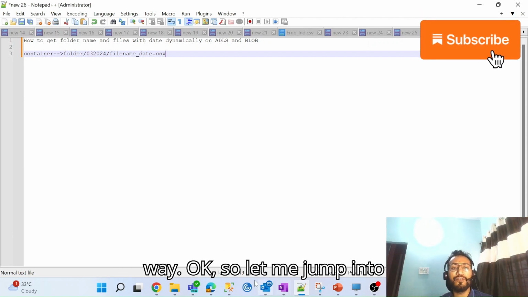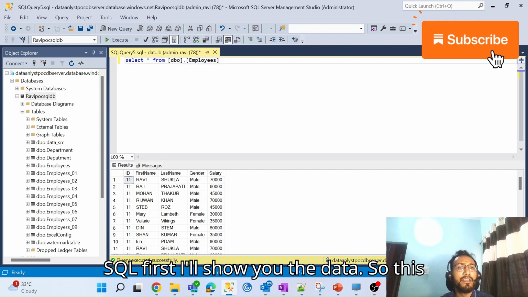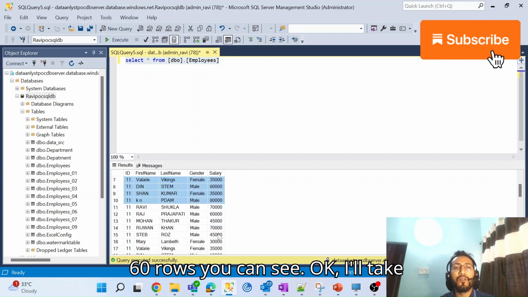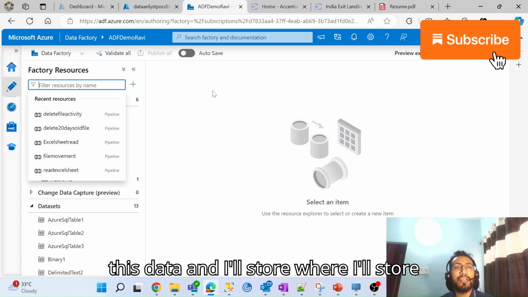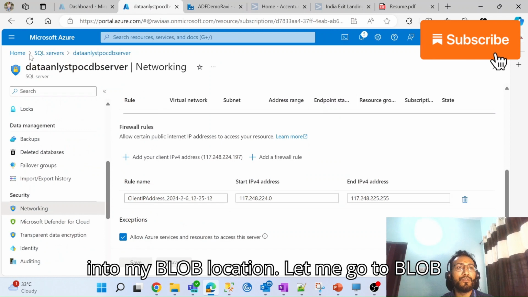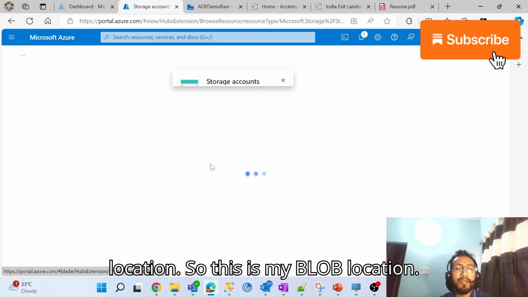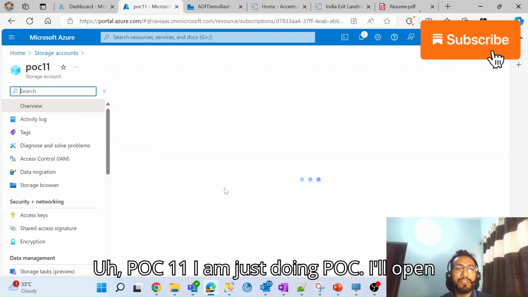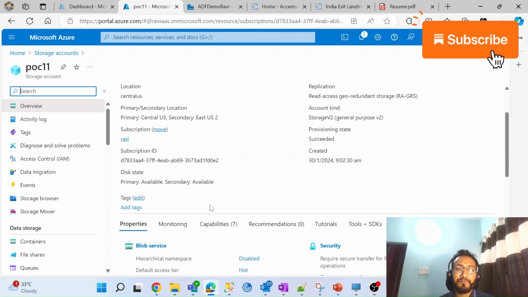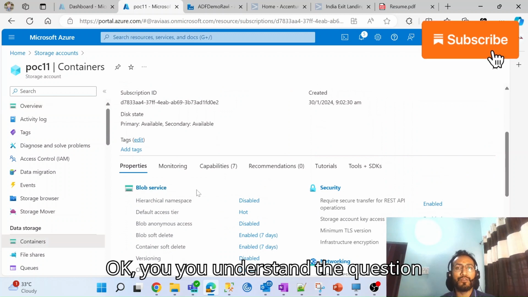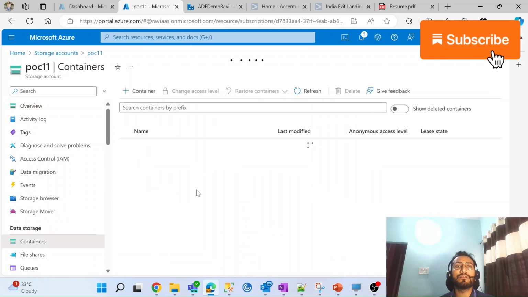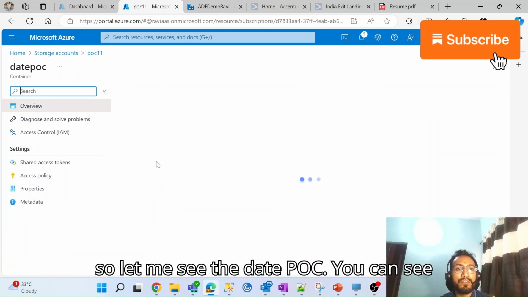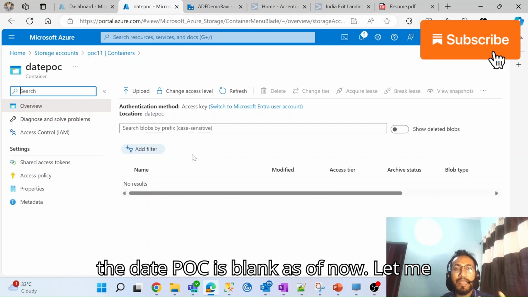Let me jump into SQL first and show you the data. This is my employee table, where I have 60 rows. I'll take this data and store it into my blob location. This is my blob location, POC 11. I am just doing a POC. You understand the question, right? So it will be easy for you to answer in front of an interview. Let me see the date POC. You can see the date POC is blank as of now.